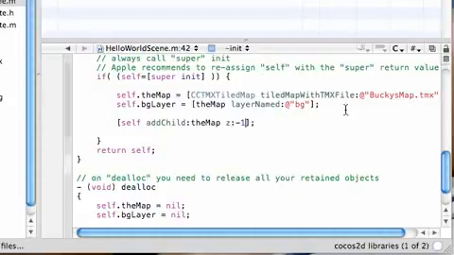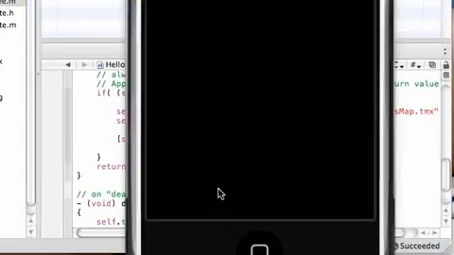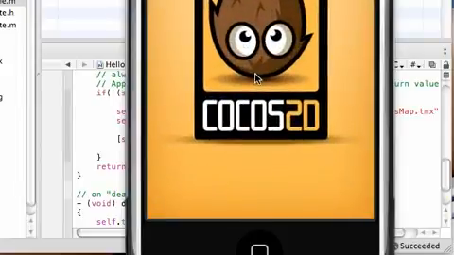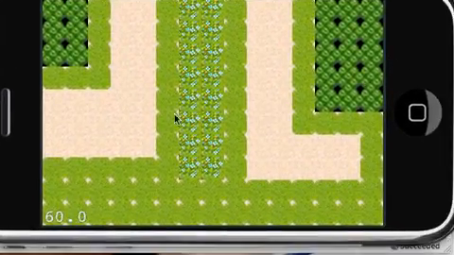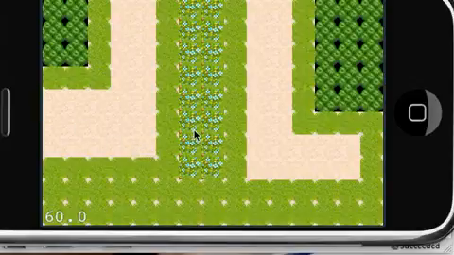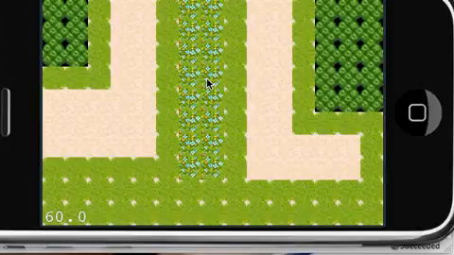Check my spelling while this is loading. Releasing all my objects. That's good. Alright, so let's see what happens. Alright, check this out. How beautiful is this? Now you can see our map is showing up on the screen. Finally, it's done. But we're not done with the game, just this tutorial.